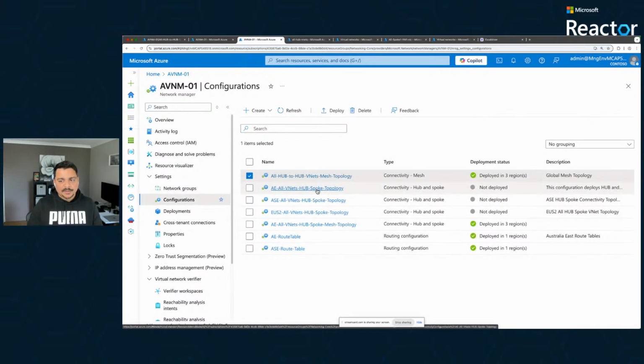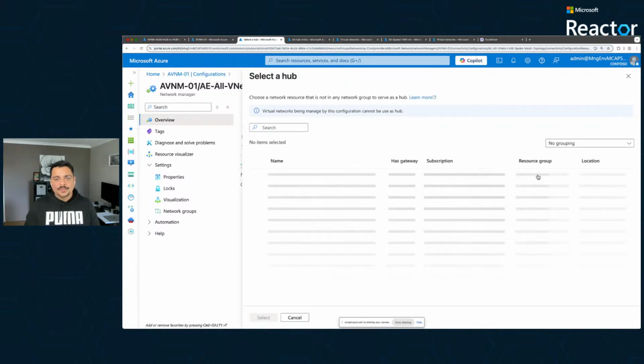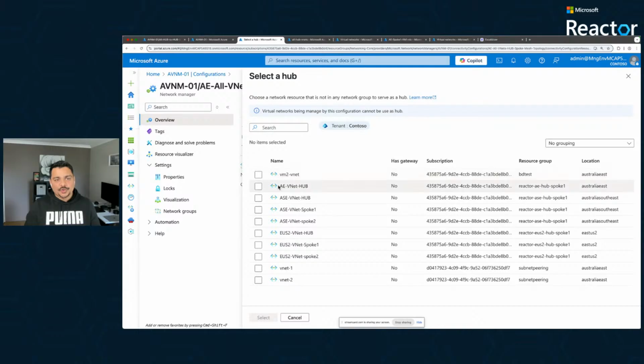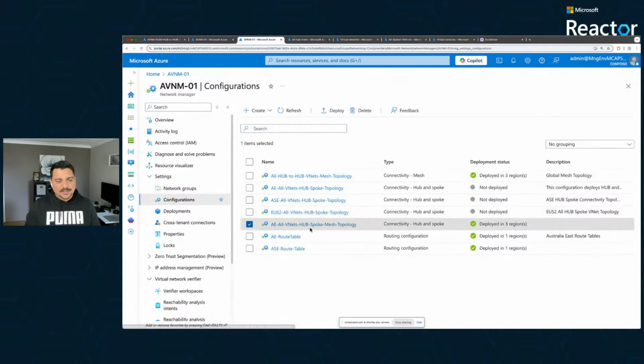This is my other topology. So if I look at my topology, it tells me this is my hub and spoke topology. And if I look at it here, it will show me this is my hub. So this is the name of the hub. By any chance, if we want to change the hub, you can click on it here. It will show you what VNets are available, and you can change the hub as well. So all these things are configured.